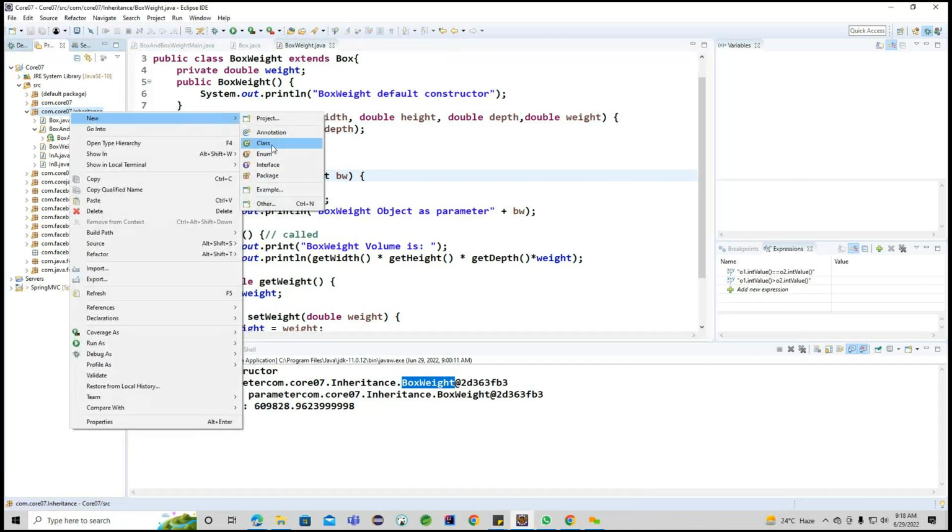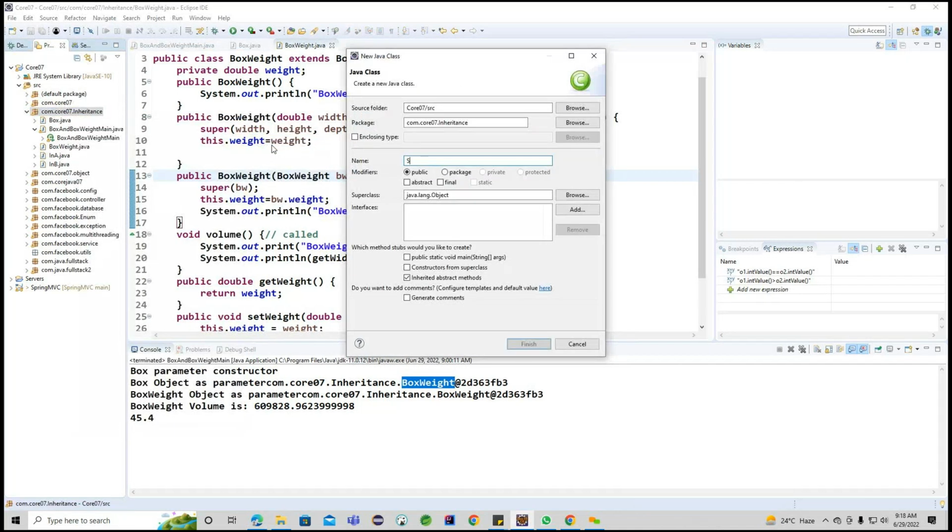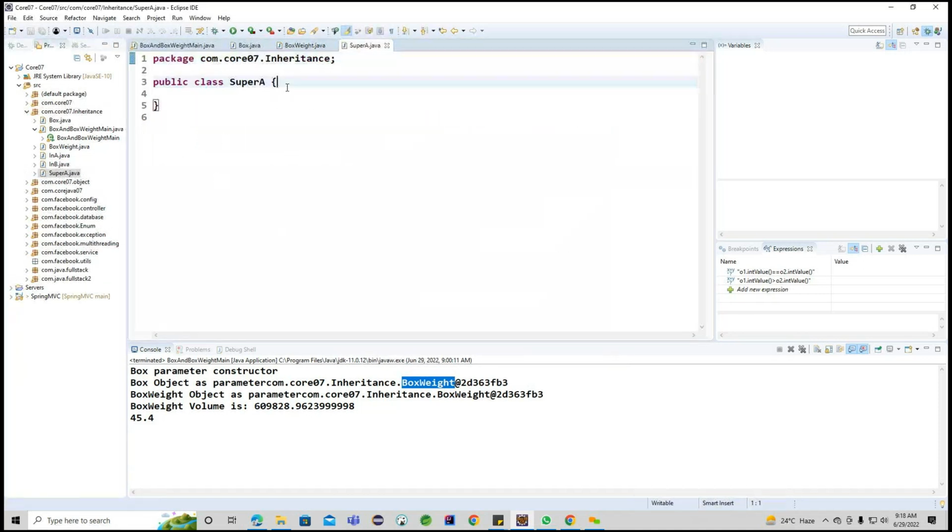Let me write here inside the inheritance. I'm going to create a class here, something like SuperA. Whenever we define this SuperA, I'm going to provide the parameters here. So what are all the parameters I want to provide here?